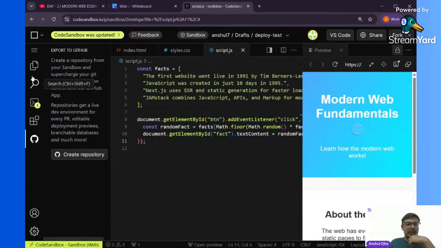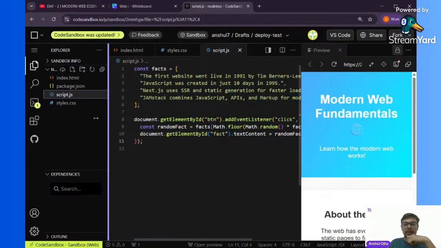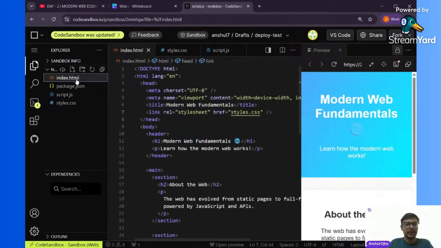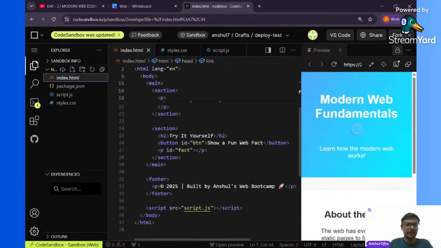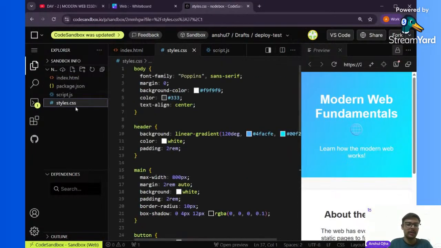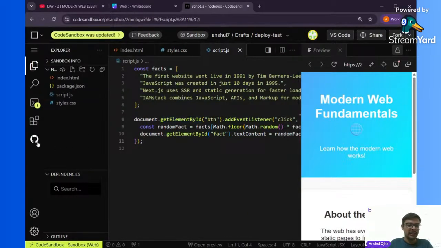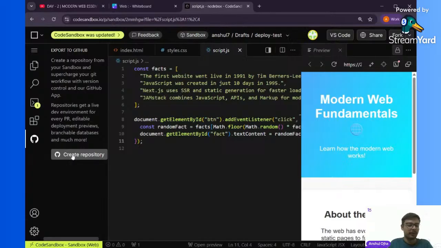Okay, so I will now move forward to create this repository. Just wait a minute. I will share this CodeSandbox link with you. Okay, so what are the things we have? We have just a simple index.html, not much over there. Style.css, again, not much. And in script.js also, we do not have much over there. So let's create my GitHub repo with this.